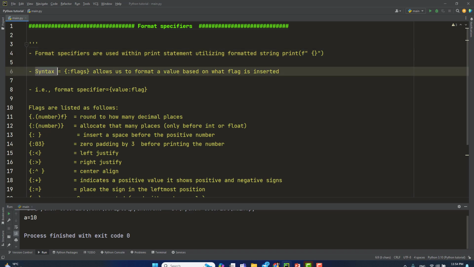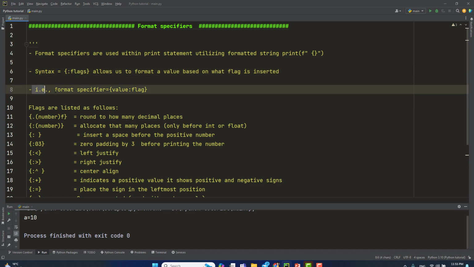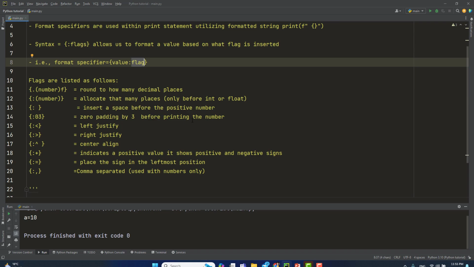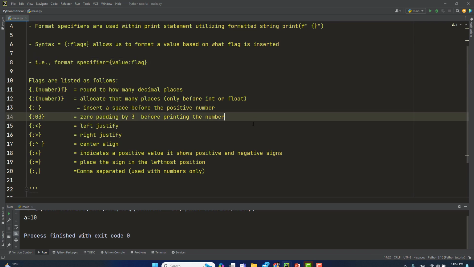Here is the syntax. When I open a placeholder inside an f-string, I use a colon and then a flag. We will go through each flag and learn its usage. So in general, the syntax looks like this. The specifier inside the placeholder takes a value, which is the value of the variable, and the flag. There are many flags that can be used to format any variable within strings.